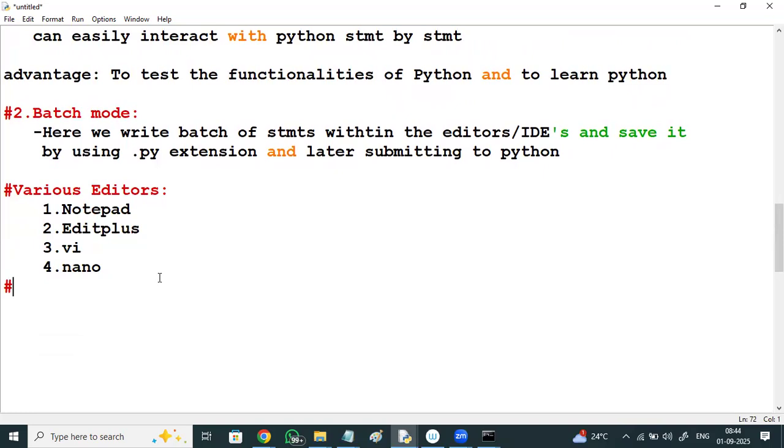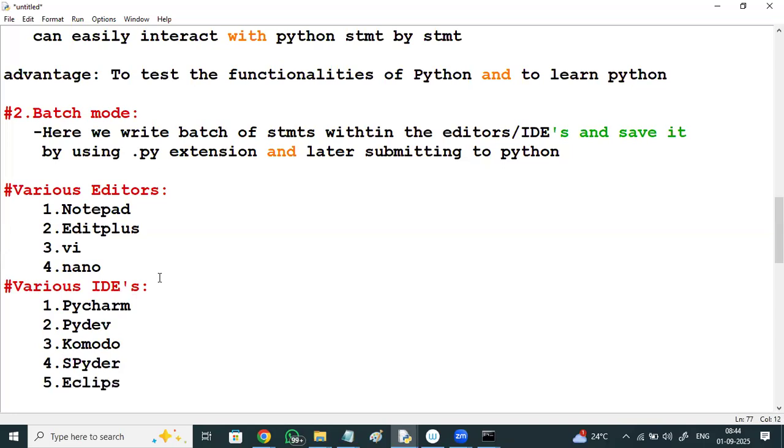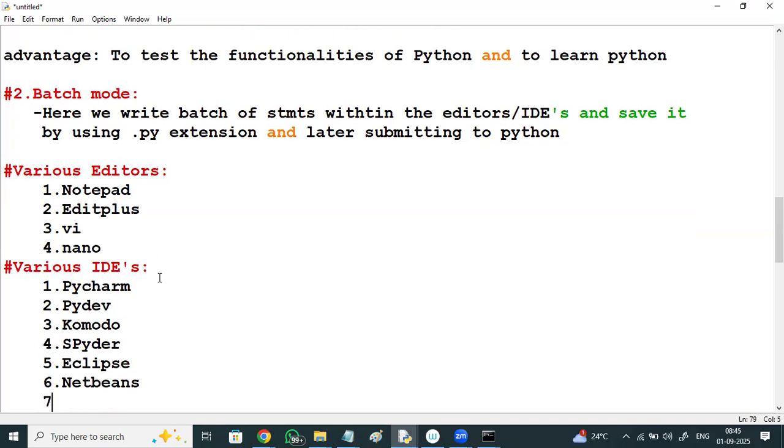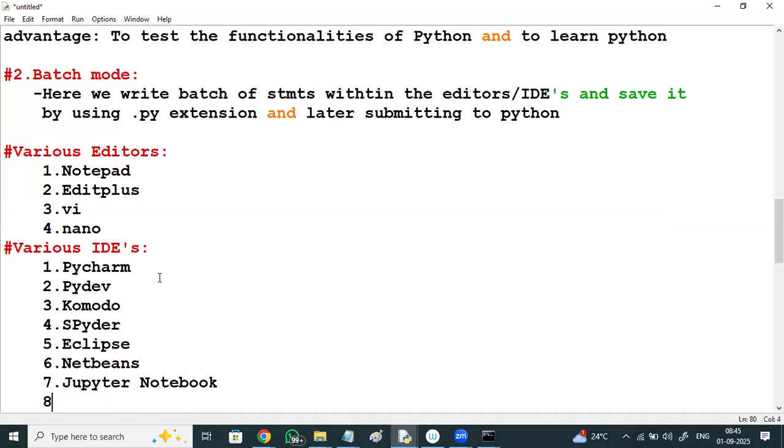And what are the various IDEs supported by Python? IDE means integrated development environment. We have PyCharm, PyDev, Spyder, Eclipse, NetBeans, Jupyter Notebook, and VS Code.